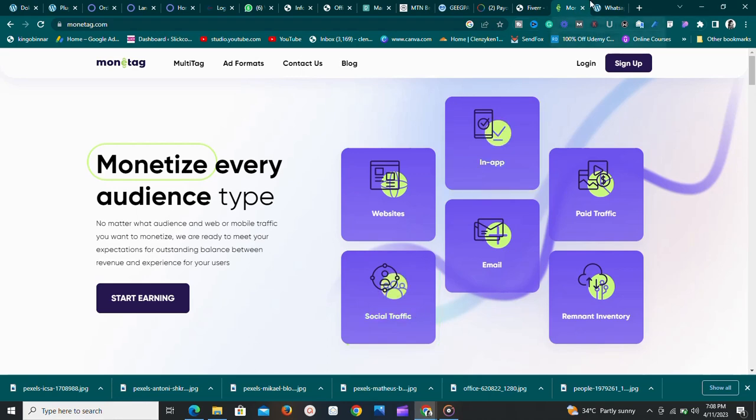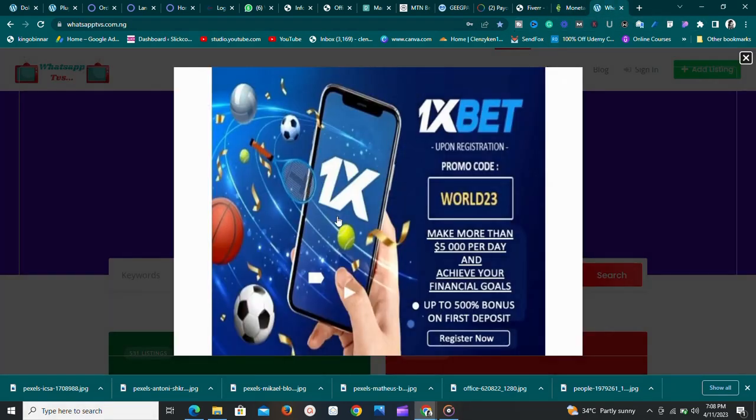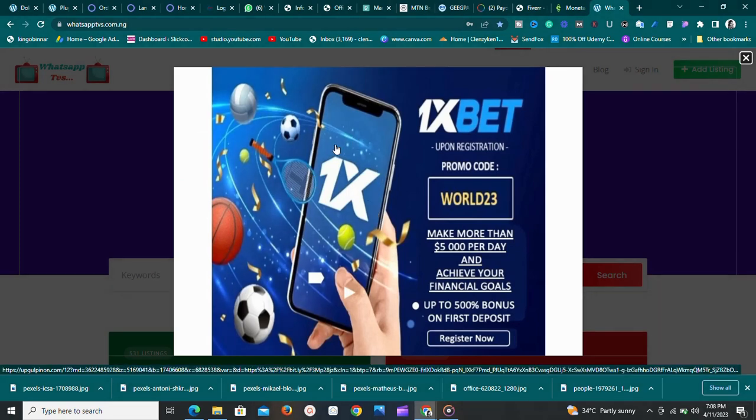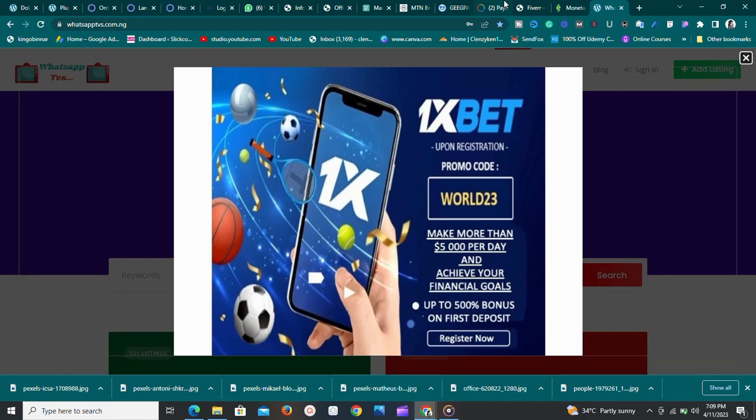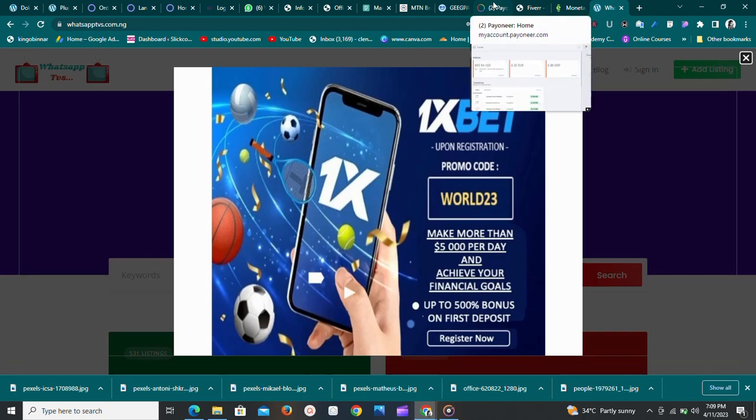So like I said, this is an example of MoneyTag ads. This is one of the websites I own, and this ad is from MoneyTag, and at the end of the month I get paid for this ad appearing on my website. You can also integrate this on your app or your social media handles, your Facebook, Instagram, and you're going to make money with it.